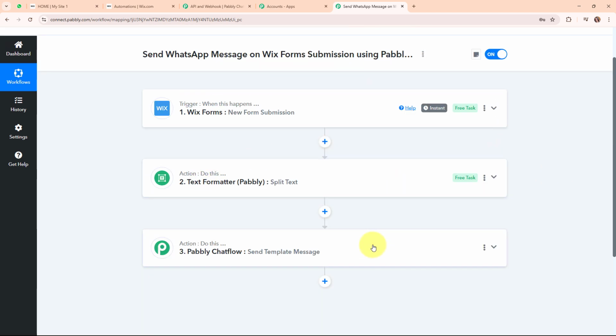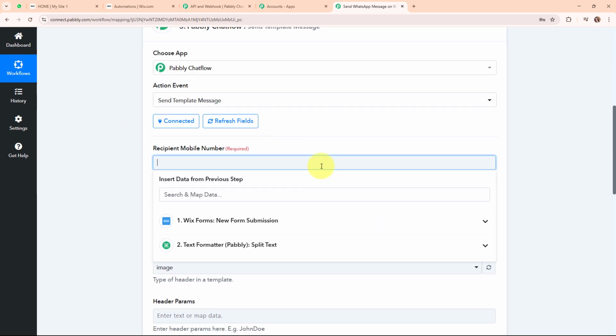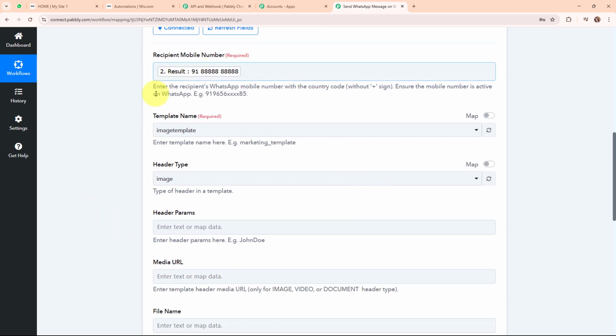Now let's move back to our Pabbly Chatflow action step, and here for the recipient mobile number, I'm going to map the mobile number from the response that we have received through our text formatter. So this is our mobile number, and then it is asking me to select the template name. To get this template name, let me take you back to my Pabbly Chatflow account.